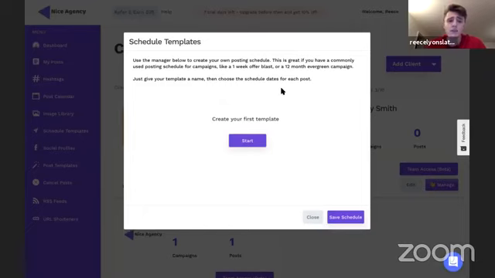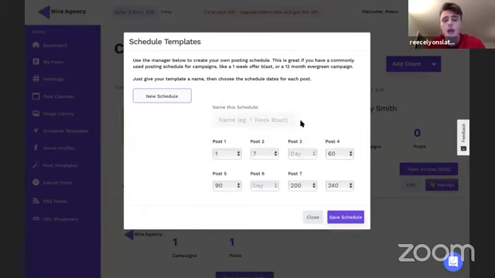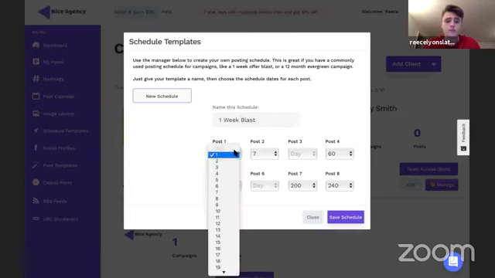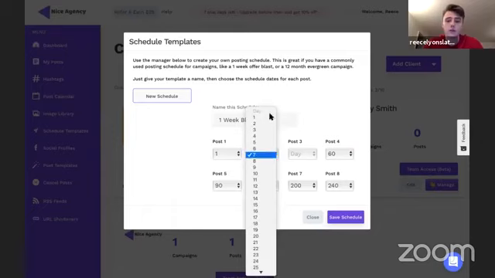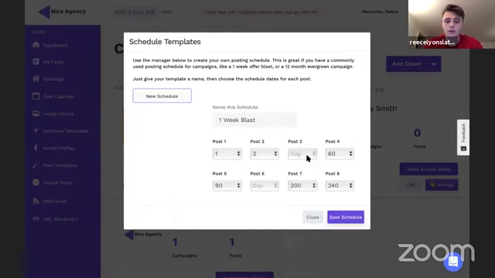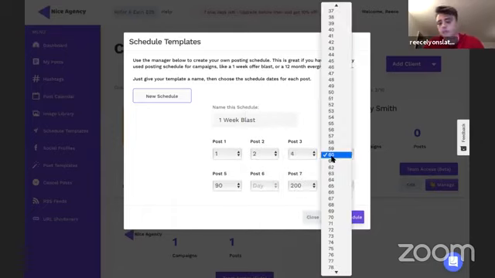and schedule templates as well, which is a feature that will let you create a time frame template. So for example, instead of having to go through and manually change the schedule dates of every single post in a campaign, you can create a template. For example, 1 week blast. And then we can say post 1, post 2, post 3, post 4, all the way up to post 8. We can say post 1 will go out on the first day going forward. Post 2 will go out on the second day. Post 3, fourth day, and so on and so on.